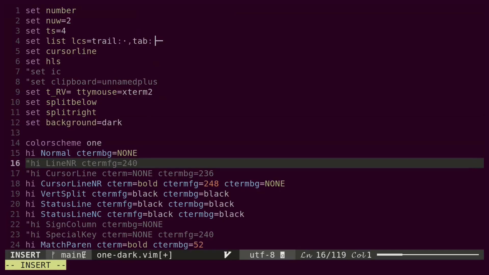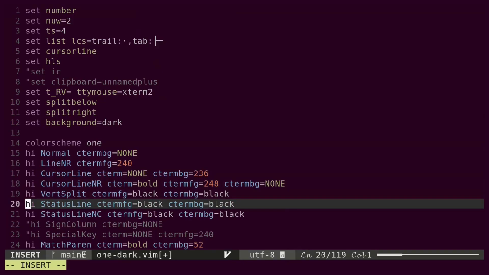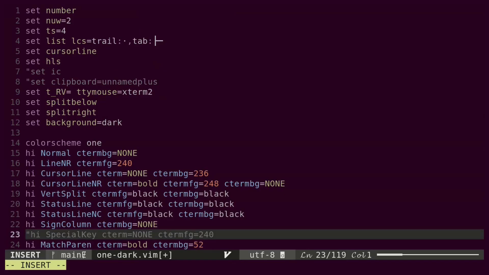Let's change the line numbers in the One dark color scheme to a monochromatic color. The cursor line background color in the One dark color scheme is black, so if you don't remove the Vim background color, the cursor line might be difficult to distinguish, so let's change it to a slightly lighter color. The One dark color scheme displays the background color in the sign column, so I'll remove it. The special keys in the One dark color scheme are black, making them difficult to read, so let's change them to a slightly lighter color.